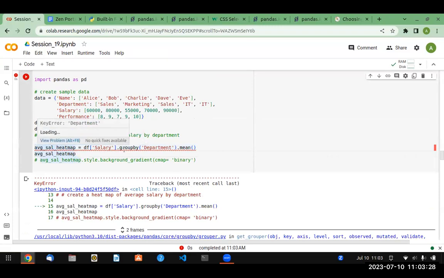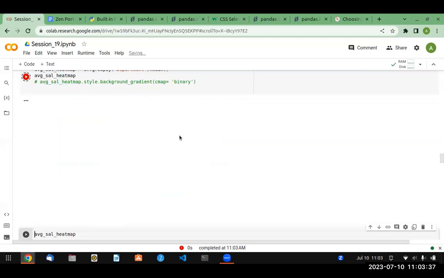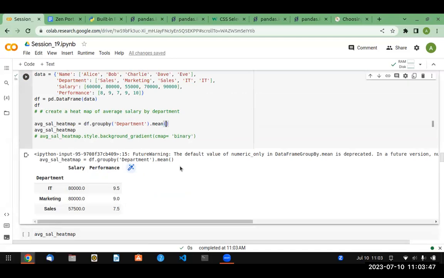Okay, we are grouping by department and applying. We can't select the salary here, or else it will be. Guys, think how we can get only salary information, not performance. Can we do like inside mean? Can we do DF and double square bracket? You try to give salary.